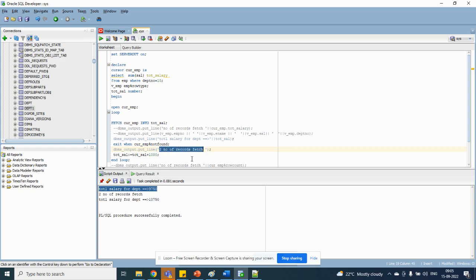Just ignore whatever I'm writing inside the put line, but I am doing the calculation. So that value will become 10,750 next. This time this statement is not printing, because it is exiting before this statement itself, which means there are no more records in the cursor.